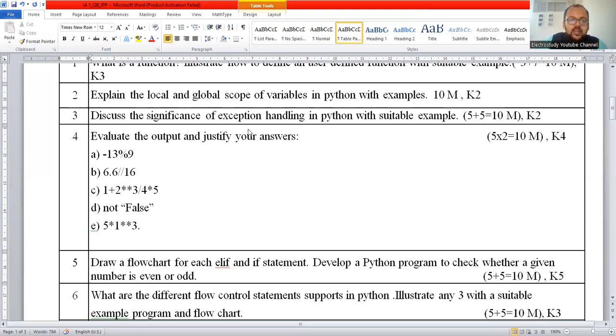Discuss the significance of exception handling in Python with a suitable example. So what is exception handling? You can explain, for example, 1 by 0, that is not defined. If I use 1 by 0 in Python programming, it should not get stuck because of this issue. It has to move out and mention something like not identified or not defined. You should get a message and the program should move forward.